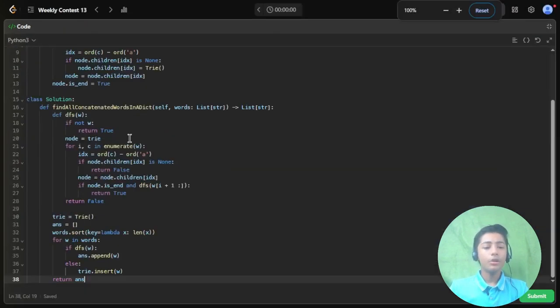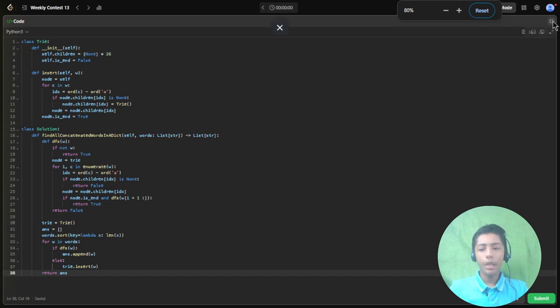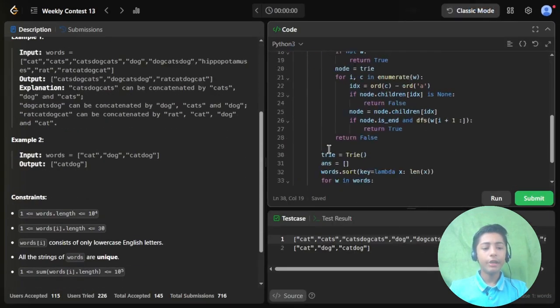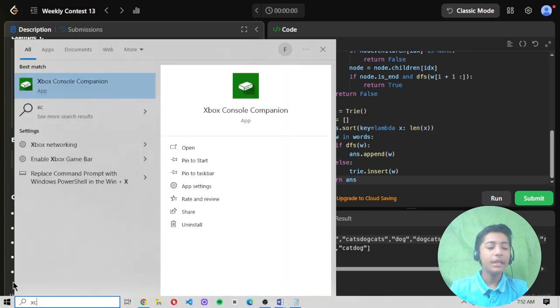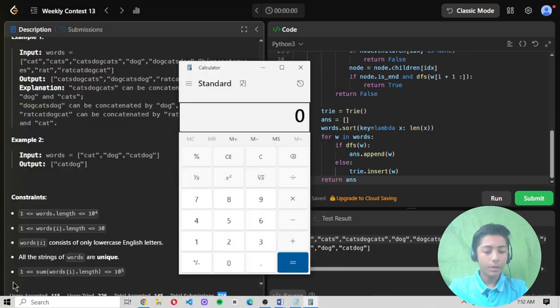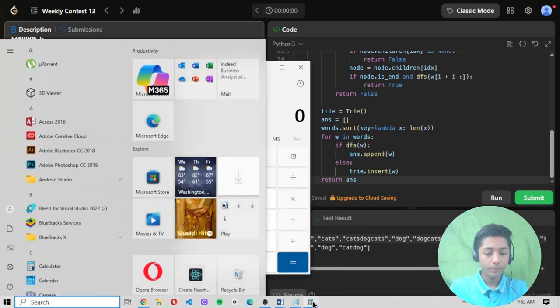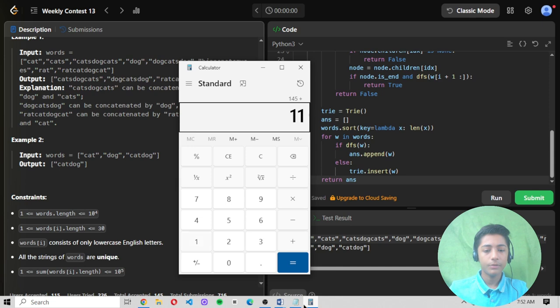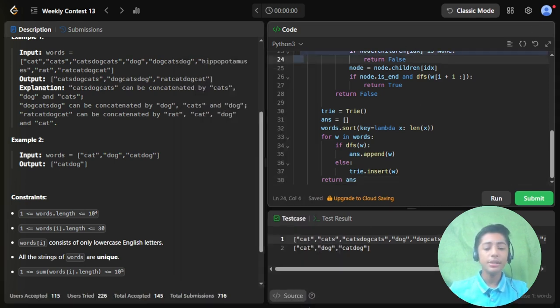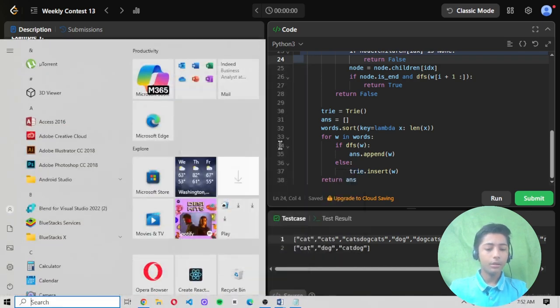Perfect. So when I write all the code, now last recheck our codes. Okay, 716 people submitted this question and only 145 have been accepted, and user tried is 226 and user accepted is 115. Let's come on it here, 145 plus 115, so it is called 260. 216 people have been correct on this.